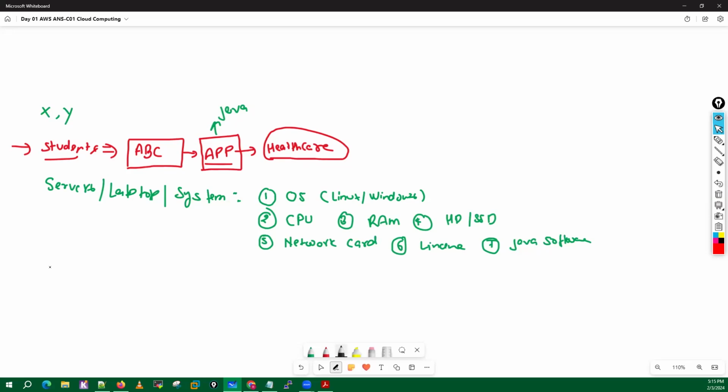right? So what they can do, they can directly purchase this particular server from a shop, right? By paying an amount of around 1 lakh. This is the one option they have, right? Now, see, they have paid this 1 lakh to a shop. Let's suppose this is a shop owned by Lenovo, and they have purchased this Lenovo server. Now on this server, they have run this particular application.